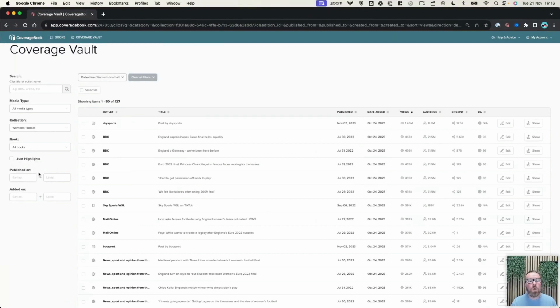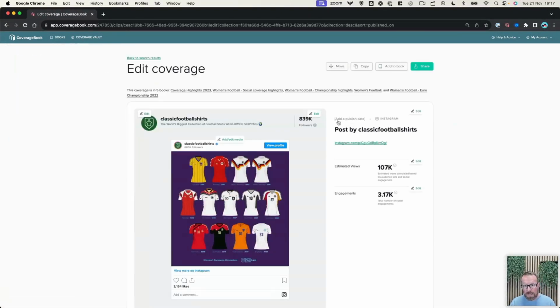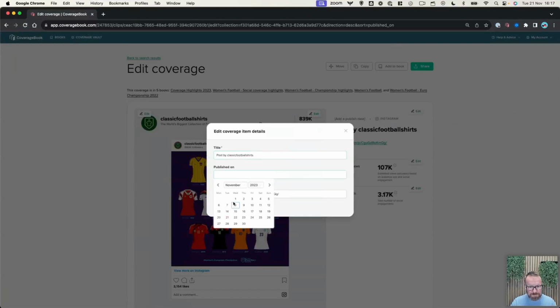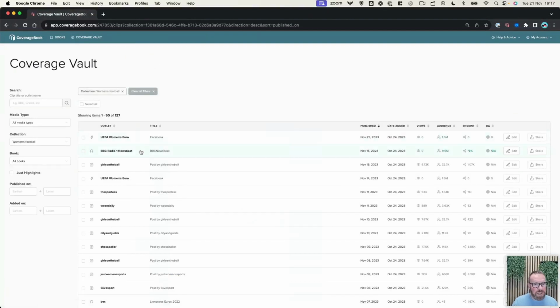Just make sure that all of the pieces of coverage for your client have a published date, otherwise it won't pick those up. So what you can do is filter by your client. If you go across to the published column and click to show the newest published items first, it will show all of the blank dates at the top. So I know to go into this clip, and then I can give it a published date. So 1st November 2023, and I can save that. Now when I make my book, I know that that clip will be included. And again, it's super easy to do.